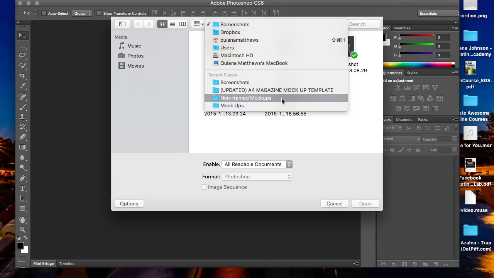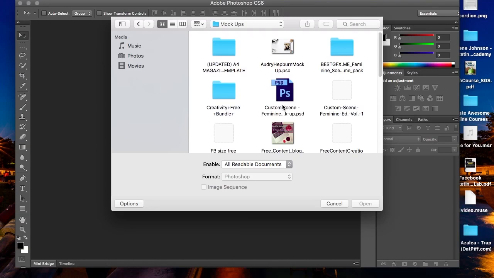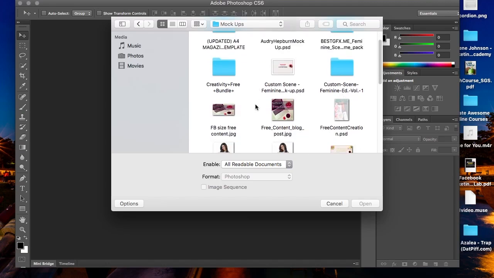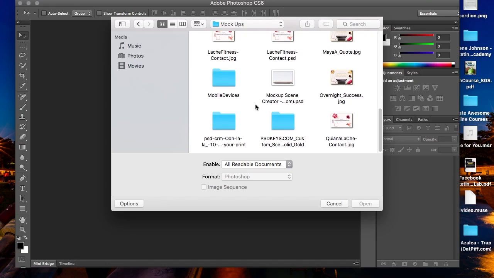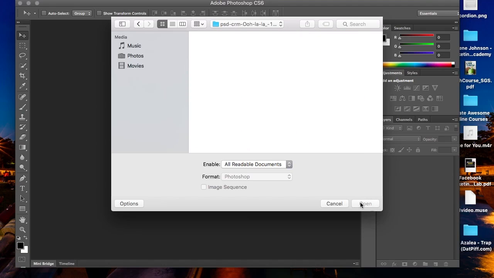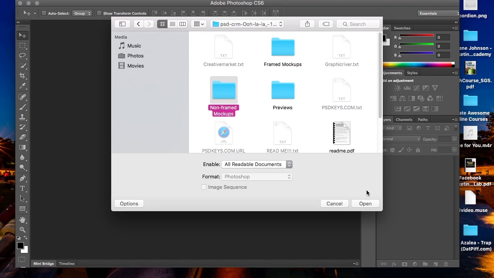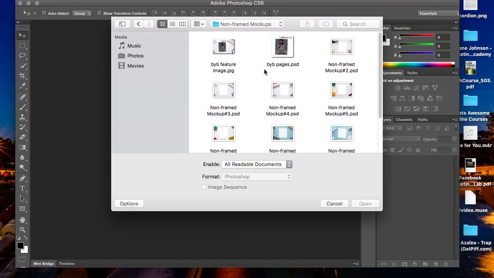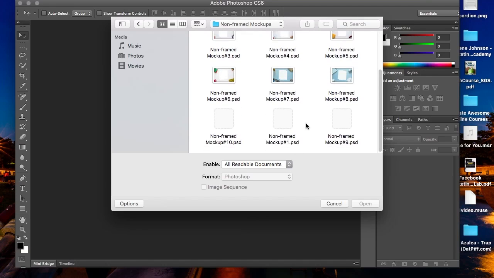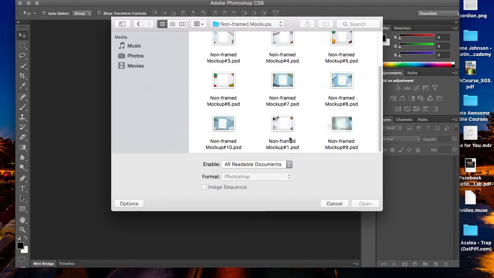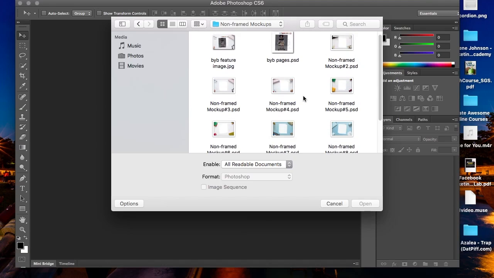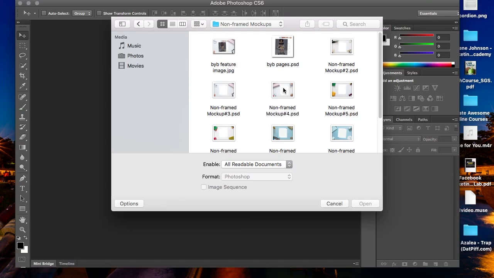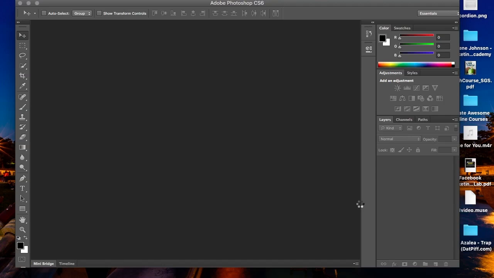Now I have, okay, mock-ups. I have a folder with my mock-ups. I have a crap ton of them. So let's go to the Ooh La La. I like these. They're simple, but they're cute. So I can go ahead and choose any of these non-framed mock-ups. And by non-frame, they just mean where you see the white, it would have a frame around it. So let's do this one. Open.